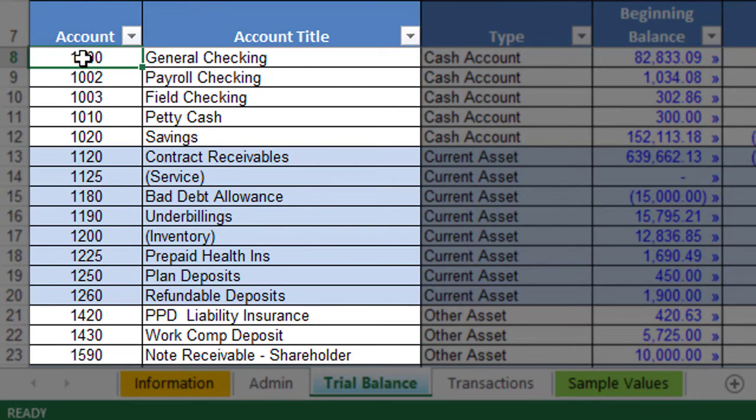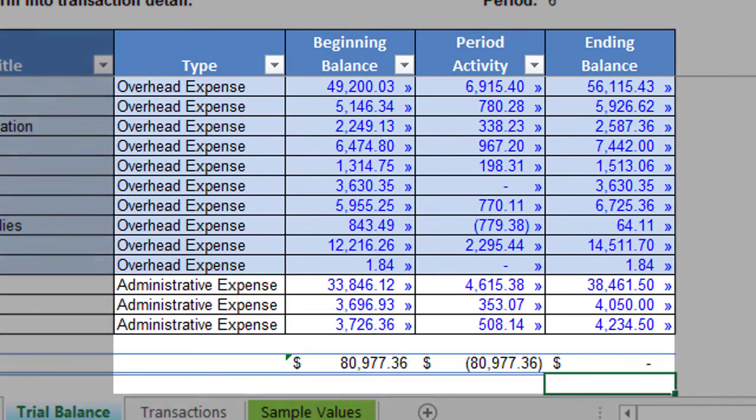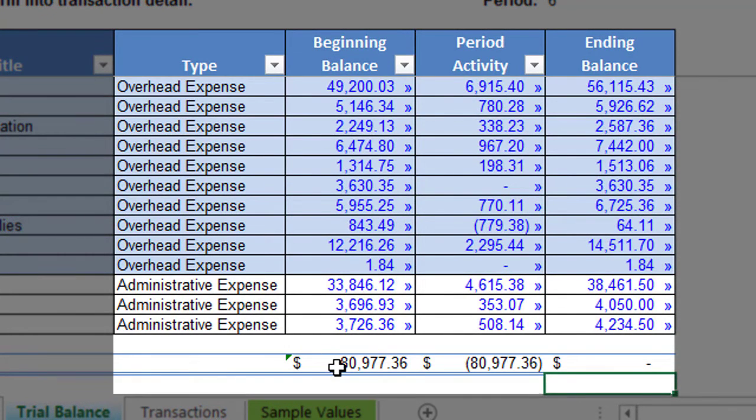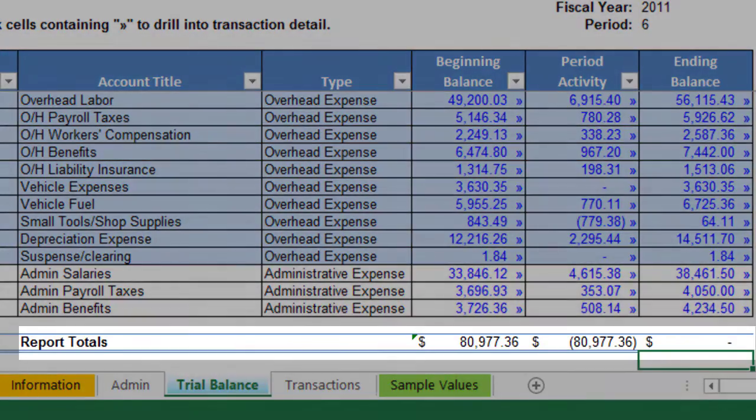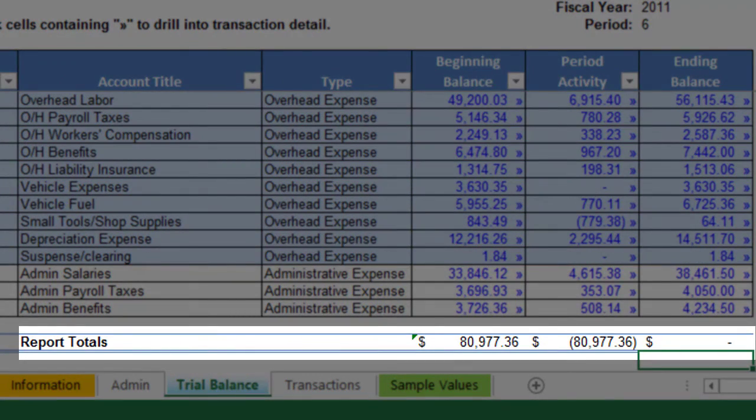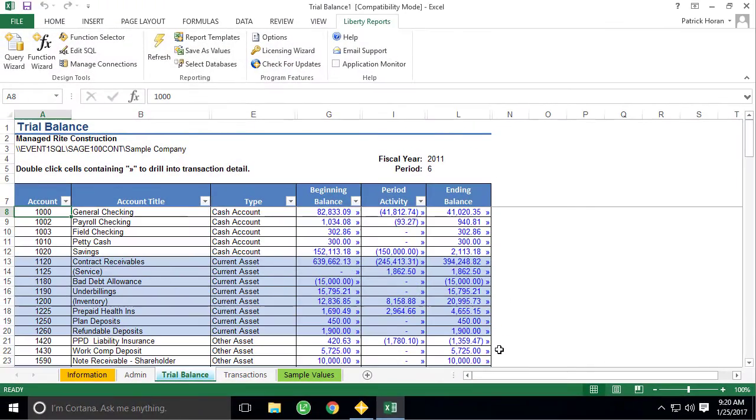Next, let's take a look at the driving query. This would be the base of our report, a simple query just pulling a list of account numbers and titles based on the fiscal year and period we specified on the admin worksheet. Using this information, the rest of the report will utilize various Excel and Liberty Report functions to provide more information. In this example, those would be the account type, our beginning balance, period activity, and ending balance. The report footer in this example provides a subtotal amount for our beginning balance, period activity, and ending balance columns.